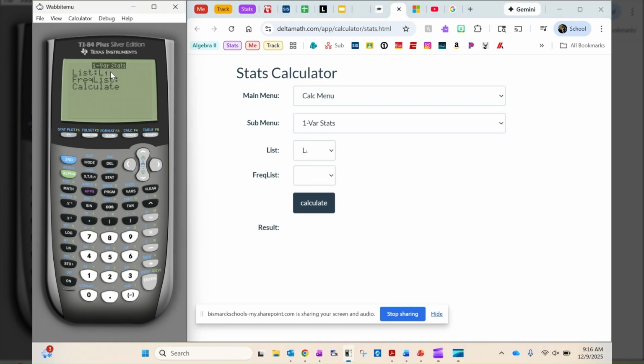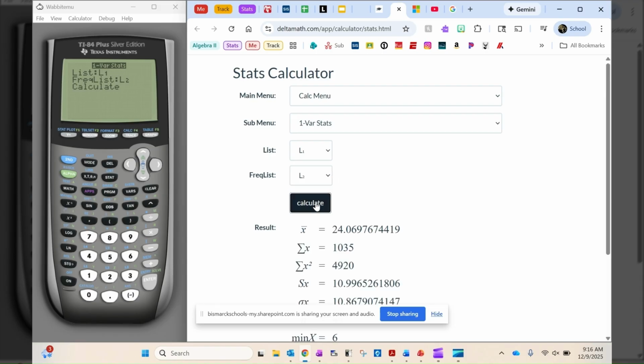We have our L1 in the list area, but my frequency list, I would have done L2. Okay, so now I'm going to go over here and I'm just, again, using this quicker feature that Delta Math has for us today. Then I'm going to click calculate.